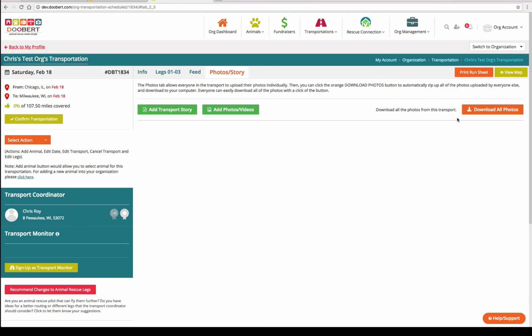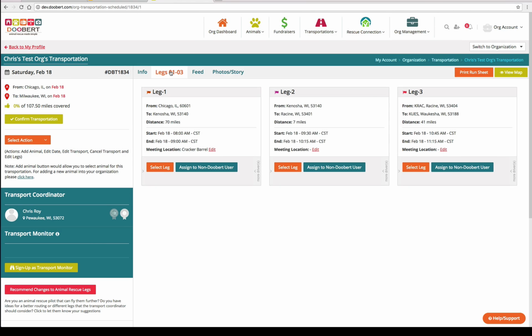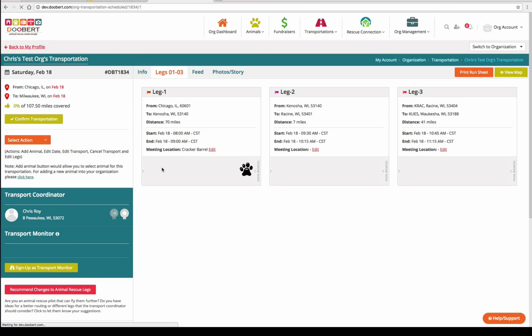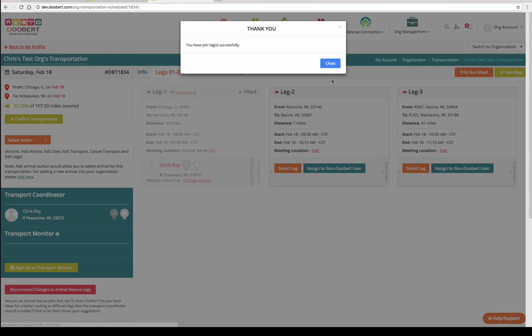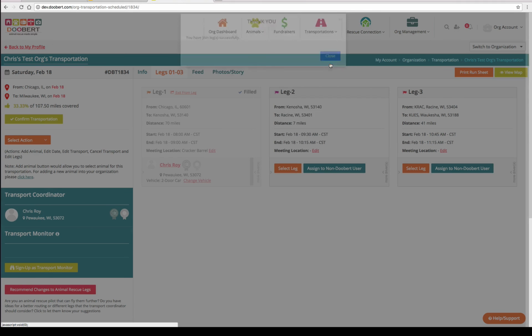And that's it. Our transport has now been automatically emailed out to the drivers and the pilots. And then when they come in here and sign up, they'll just select a particular leg. We can sign up for a leg ourselves. You'll notice that I took leg 1, so now when I select leg 1, it's going to tell me that that is covered.